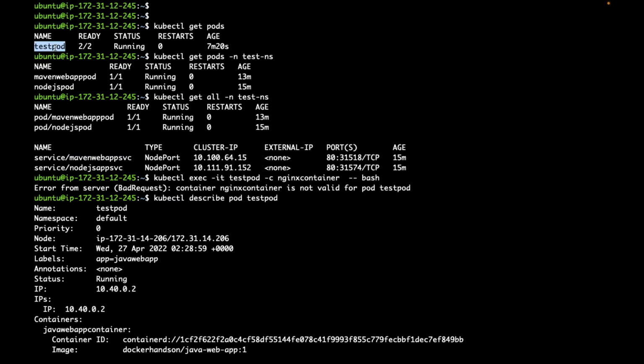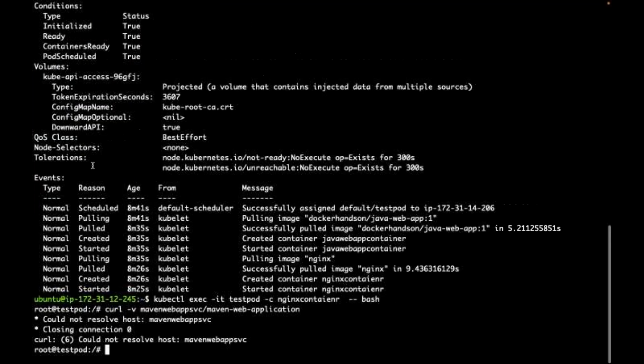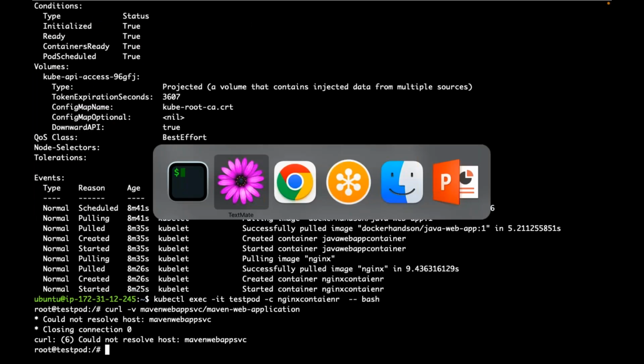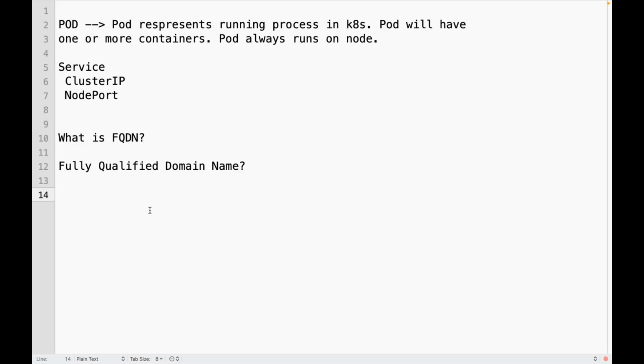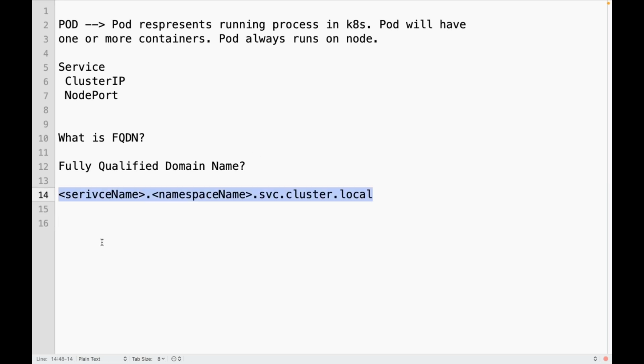But now this is my source, this is my destination. Are both in the same namespace? No. Here do I need to use a FQDN, fully qualified domain name? The fully qualified domain name will be something like this: service name dot namespace name dot svc dot cluster dot local. So this is the fully qualified domain name.